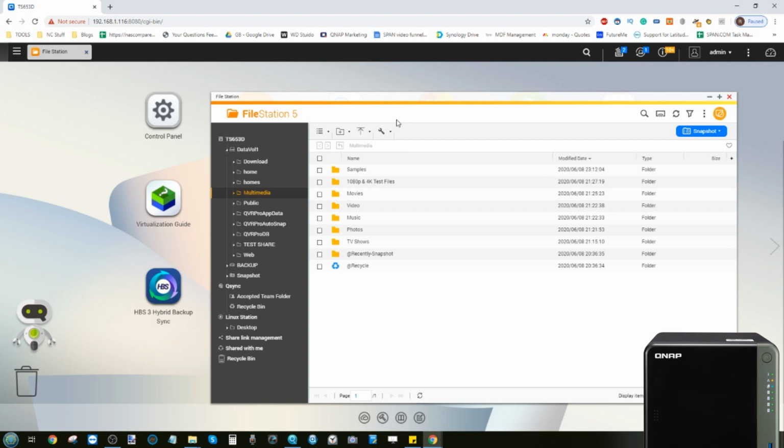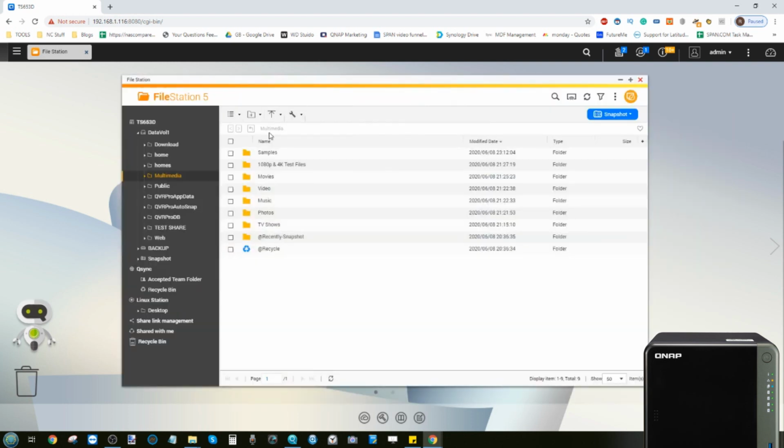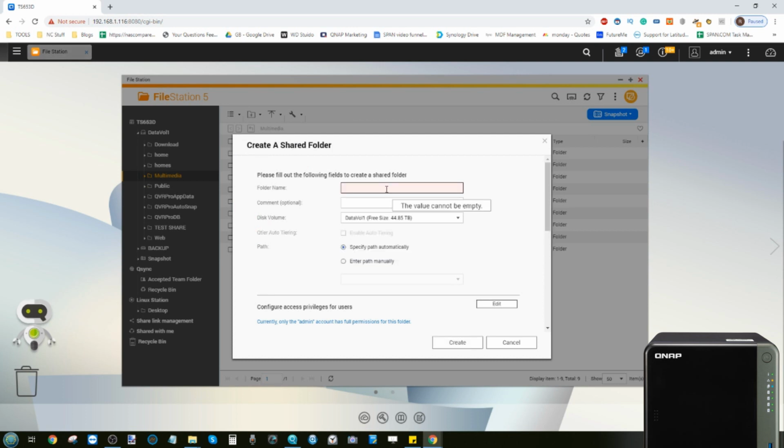What you're going to need to do is make sure you've got at least one shared folder. There's standard folders, which are just folders like any other machine, any other file management tool. But a shared folder is a folder on the NAS that allows you to access it outside of the NAS. So if you're going to be utilizing access to data on the local area network, this is what you're going to need to do.